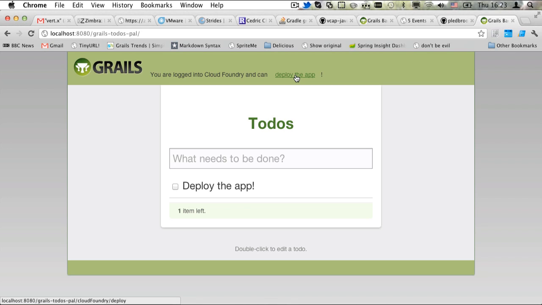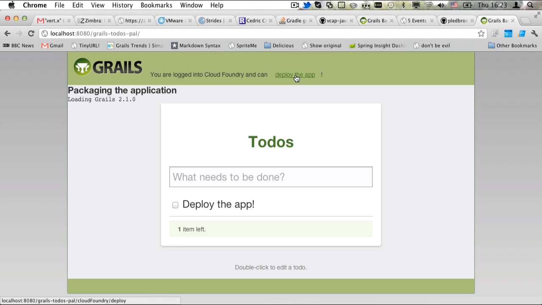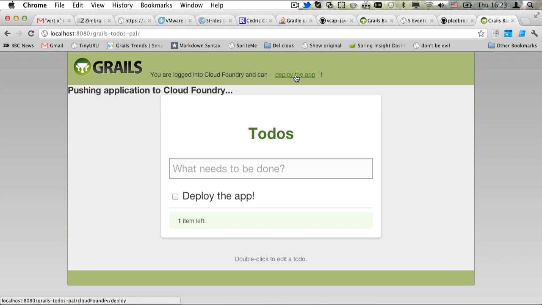You're on localhost, and you now have a new link, which is deploy the application. Clicking on this will set up a deployment procedure, which involves packaging up the source code of the application. So in fact, it will package up any changes the user has made to this existing application, and then push that to the Cloud Foundry instance that he or she has just logged into.